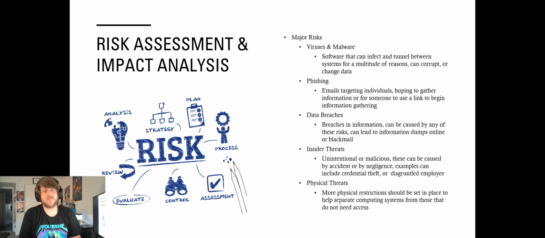Data breaches are the full extent of a cyber attack, where someone is able to come in and gain access to all that information. Insider threats can be intentional or not. Sometimes it's just someone being negligent and not knowing better. Sometimes it's an employee who just got fired who's upset and wants to cause a problem. And then we have our physical threats, and we make sure that we have restrictions in place so that, say, a client can't come inside the server room.